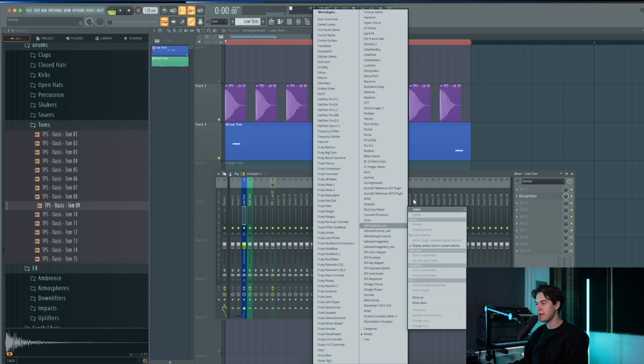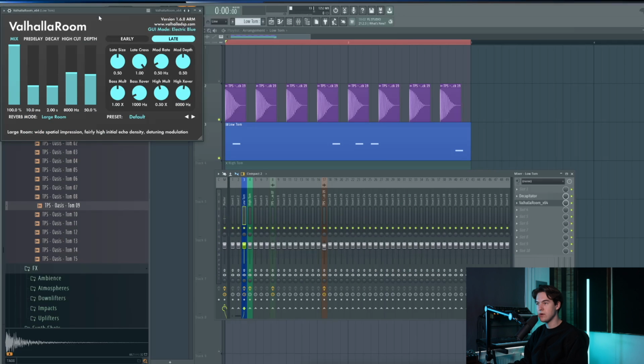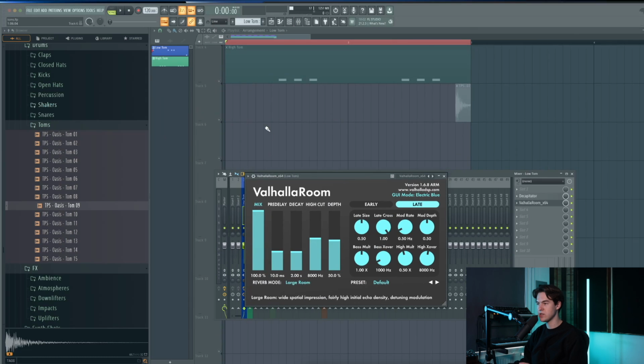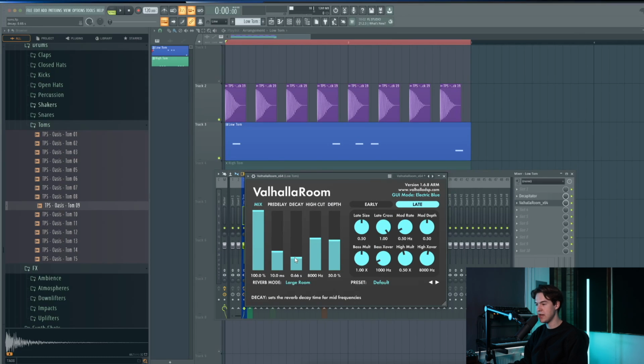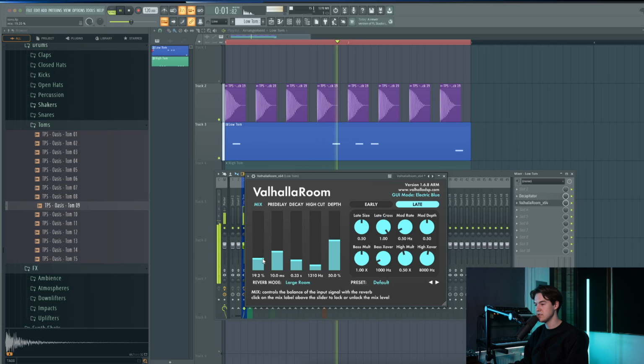And let's also add a Valhalla room to add a little bit of reverb. For this low tom, I want to use a very short decay time. And let's lower down the mix as well. Just to add a little bit of room to this low tom. Maybe also decrease the high cut. So the reverb is more filtered and has less high frequencies. Something like this.